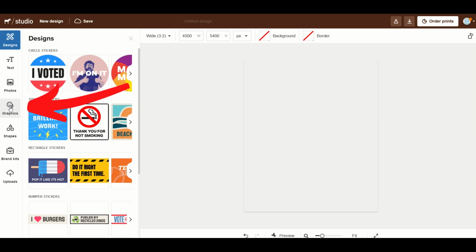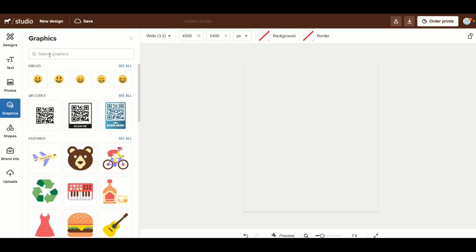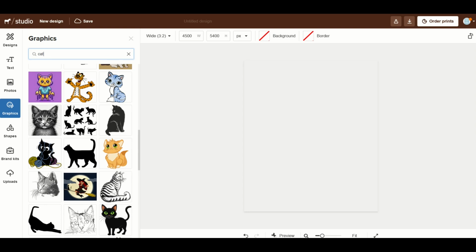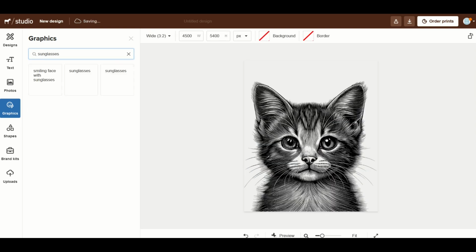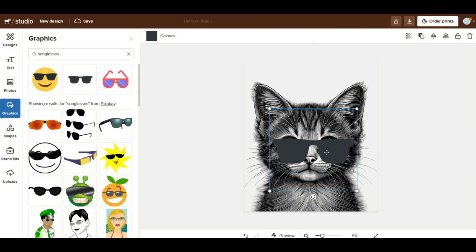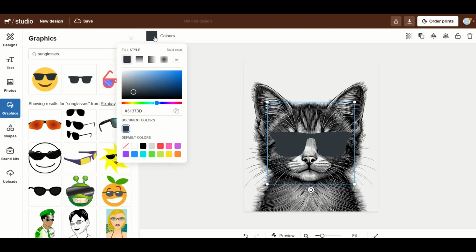I'm going to click over on the left-hand side under graphics, and I'm going to search graphics. I like this cat picture here. I'm going to make him nice and big. Next up, I'm going to search for sunglasses. When I click it, you'll see the sunglasses now goes just like that. I can change the color of the glasses if I want as well.